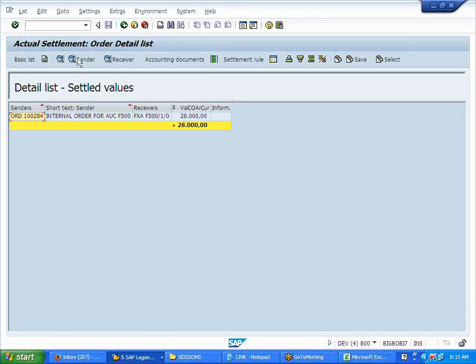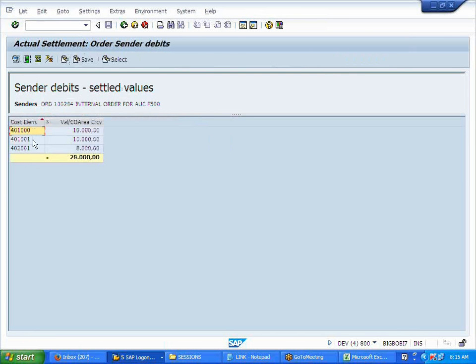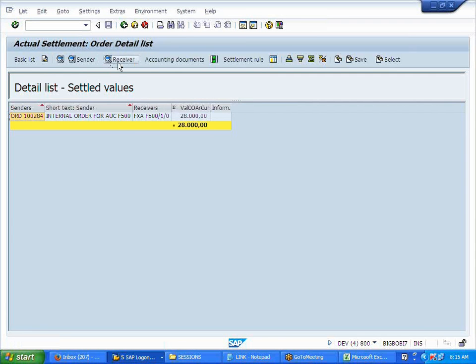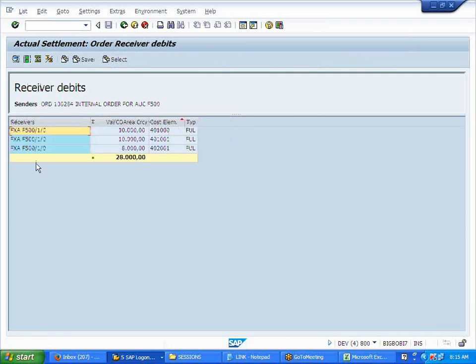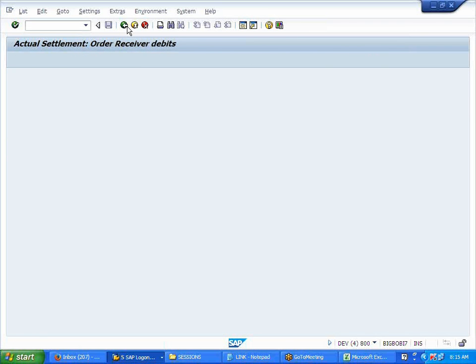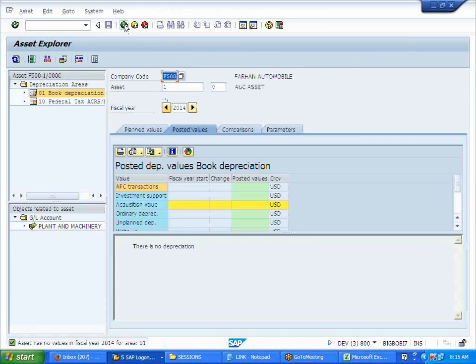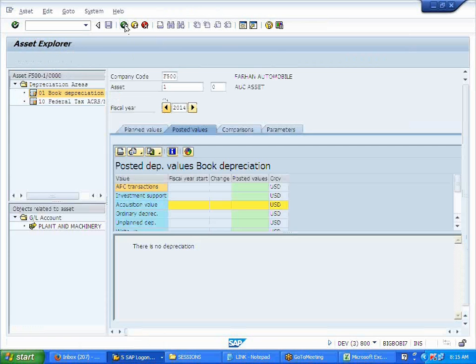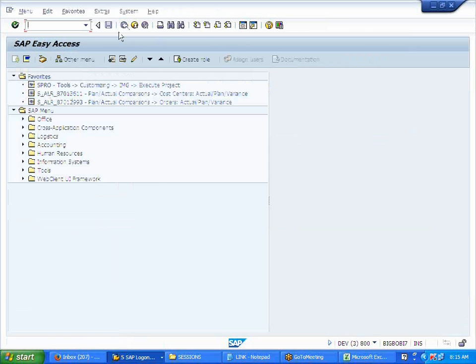Okay, sender is this, as usual we have seen it, right? See, 1, 2, 3, 10,000, 10,000. Receiver values, who is receiving? Fixed assets, see? FXA. Now I'll go back and check this particular report again. Back. Execute. Got it, 28,000 now in the AUC asset.